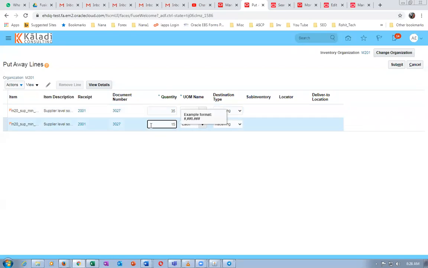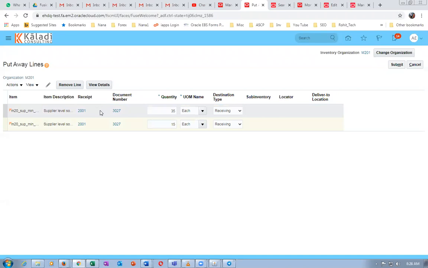So 15 is there. Now what happens? I will change it to receiving. Fine, go there. So give a save now. I'm now splitting it, and the put away cannot be done like this. The subinventory is not coming because it has to come as inventory actually. Give a submit and then see now.